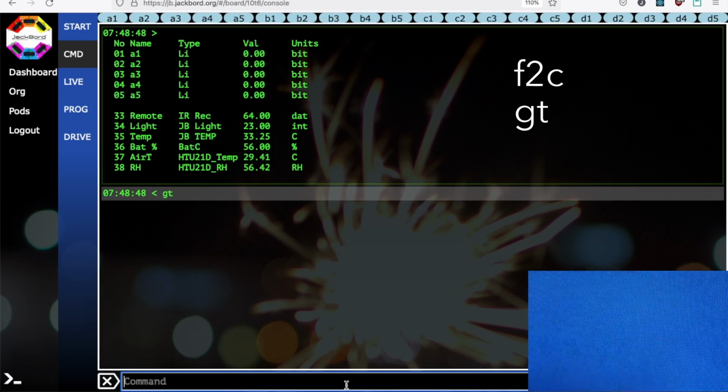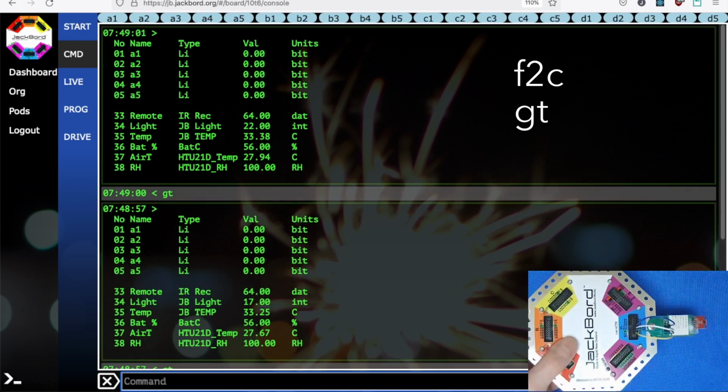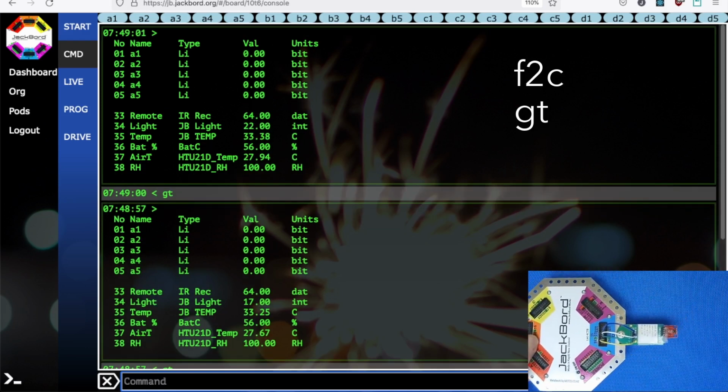So if I just breathe on the sensor and get a reading, you can see that the humidity has immediately jumped up to 100%. And of course the reason for that is that our breath is full of moisture, and that comes from our lungs. So the sensor is working really well. So we've got temperature and humidity.